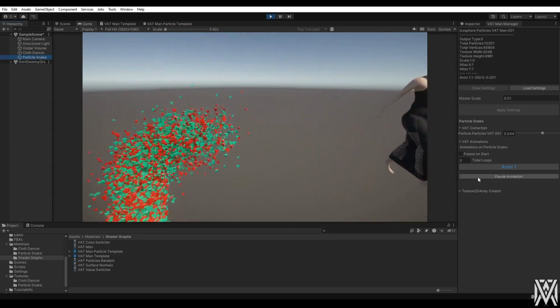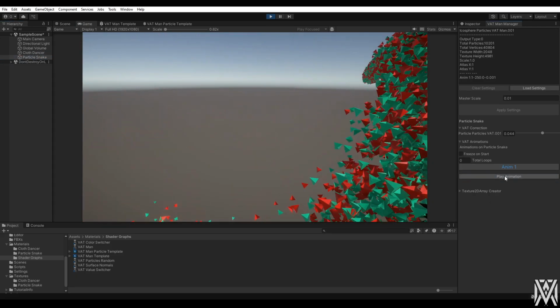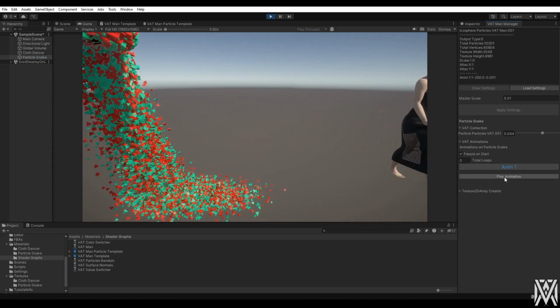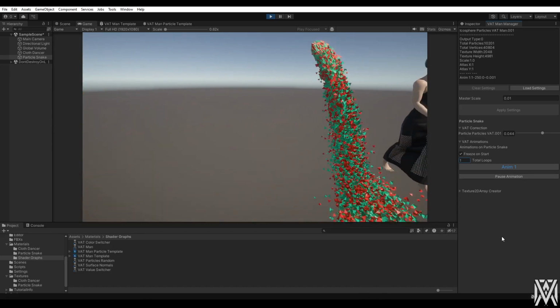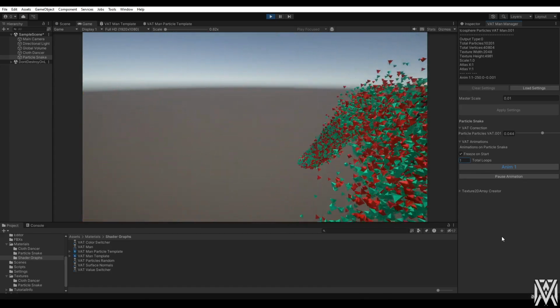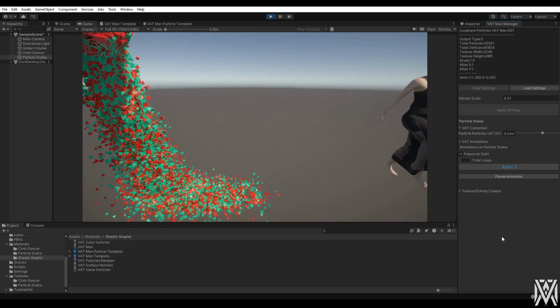Looking very good. Pause, play. We choose to freeze on start to have it freeze on frame 1. And when I start to play it, I want it to play only one time. Let's see how we do. Flying around, dropping particles, and freeze.